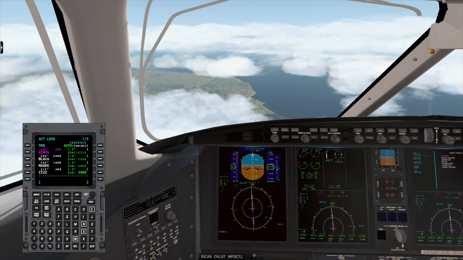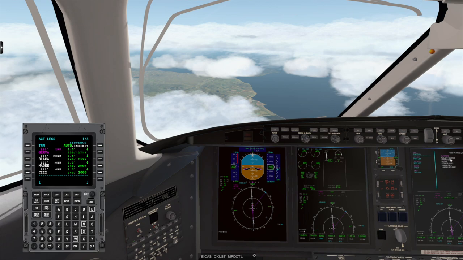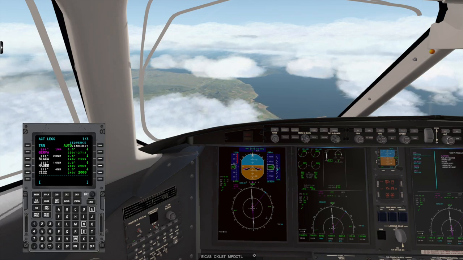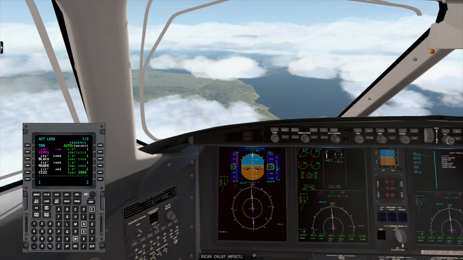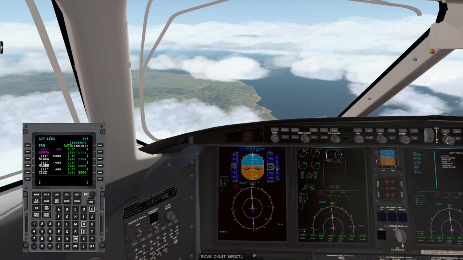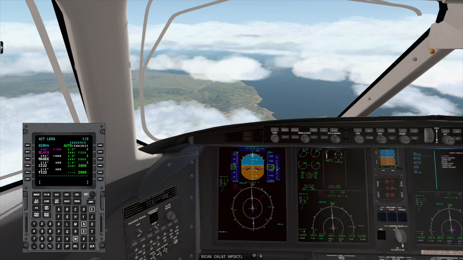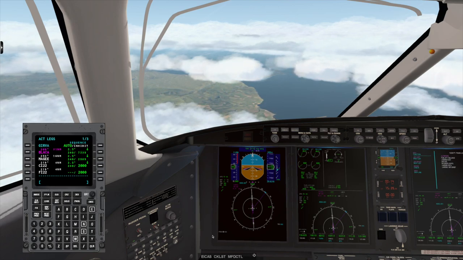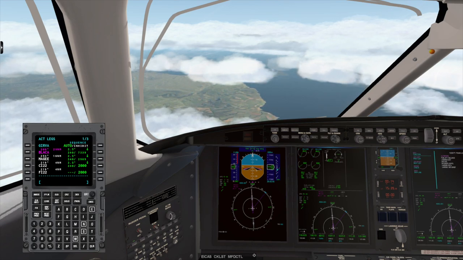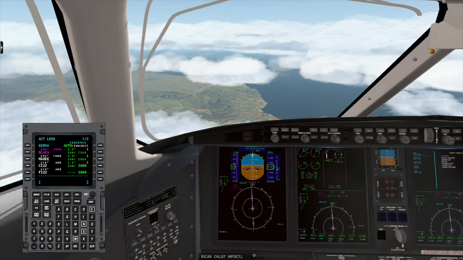Belfast City information, Lima, 1400 Zulu weather, wind 190 at 10, visibility 10, sky conditions 1100 broken, 3100 overcast, temperature 15, dew point 14, altimeter 2974, arriving runway 22, departing runway 22, advise on initial contact you have Lima.